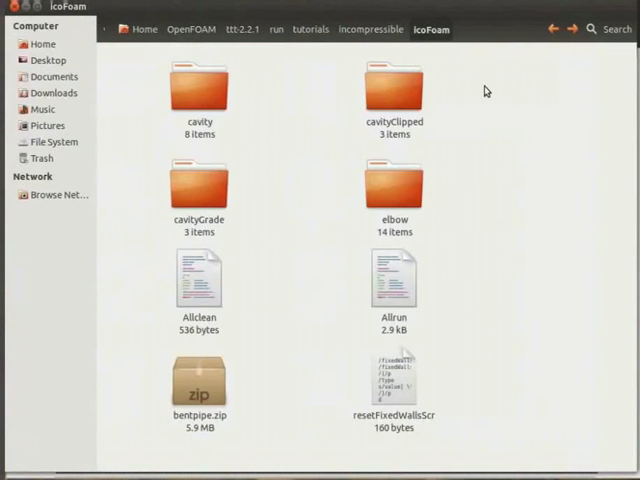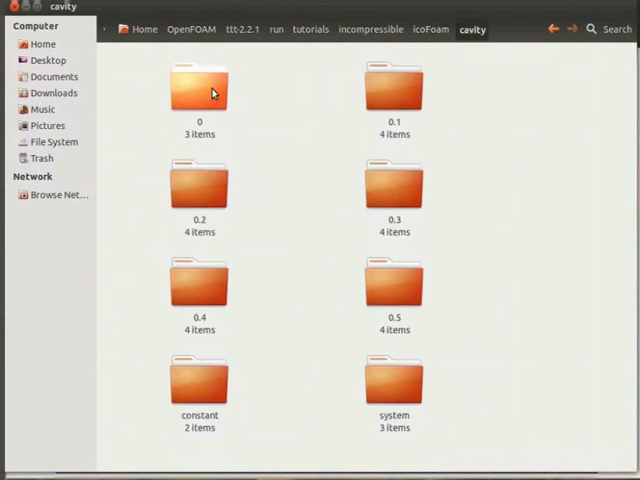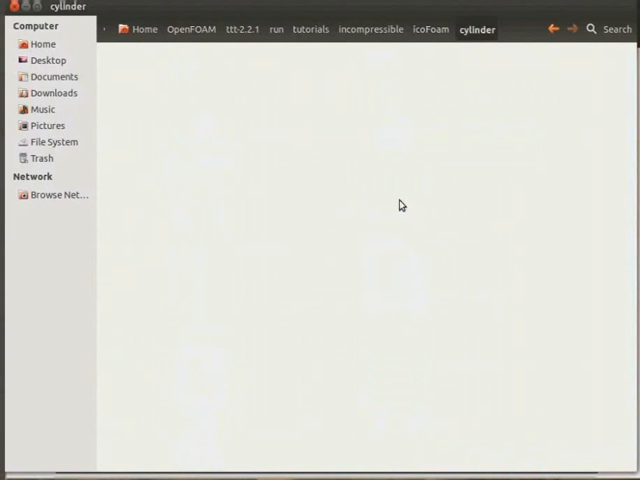In your OpenFOAM working directory, go to the icoFoam solver and click on it. Now, create a folder by the name cylinder. Now go to the cavity case. Copy the 0 and the system folder from the cavity case. Paste this inside the cylinder folder. Note that you do not need the constant folder.